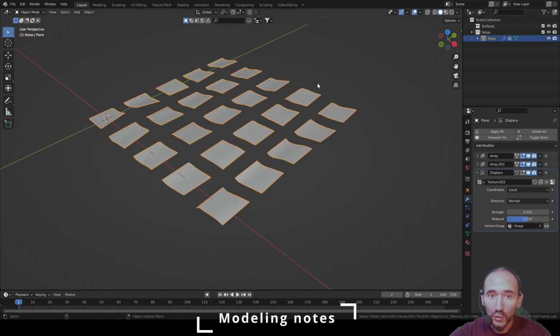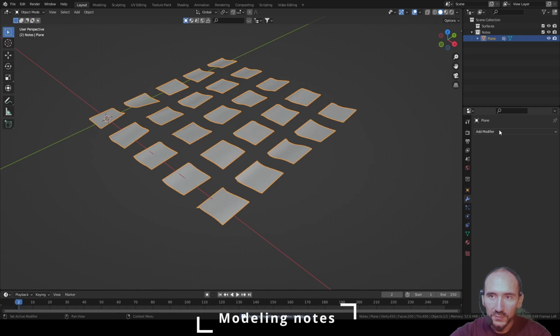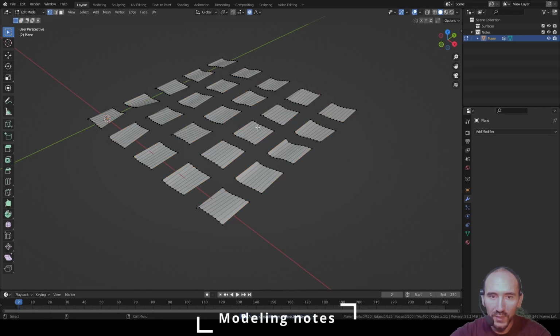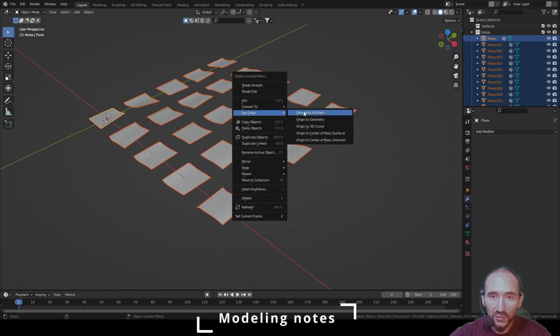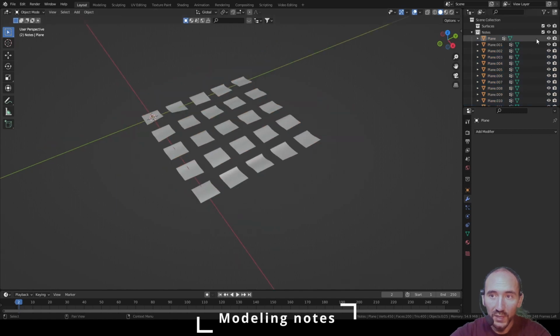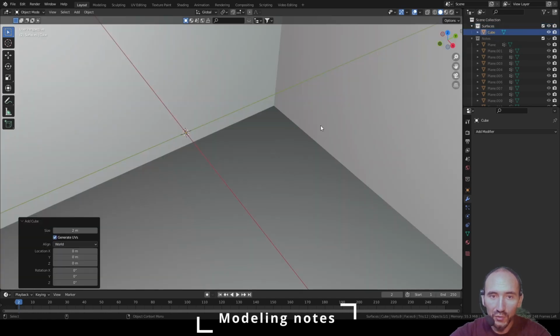We have the notes. We have to separate these notes, so we have to apply all these effects, Tab to enter in edit mode, A to select all, P to separate by loose parts to have all the notes separated. Tab to exit from the edit mode, right button, set origin, origin to geometry. Okay, hide notes, go to the surfaces collection, Shift A, mesh, cube.